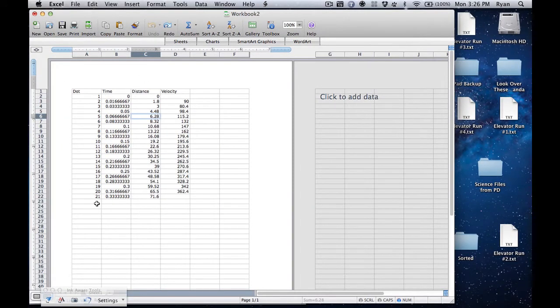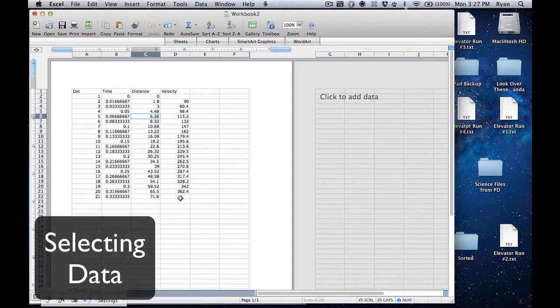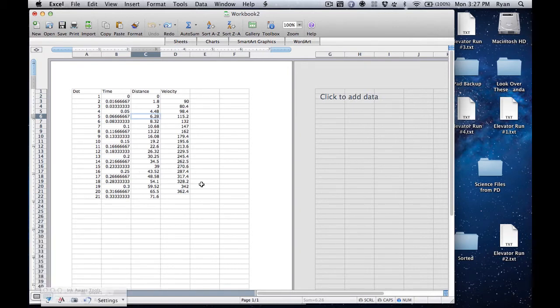All right, that's it about how to enter and process your data. Now we want to make our scatter plot. To make our scatter plot, we're going to have to select time and velocity. Normally, you can't do it this way. Or you might think you can't do it this way.